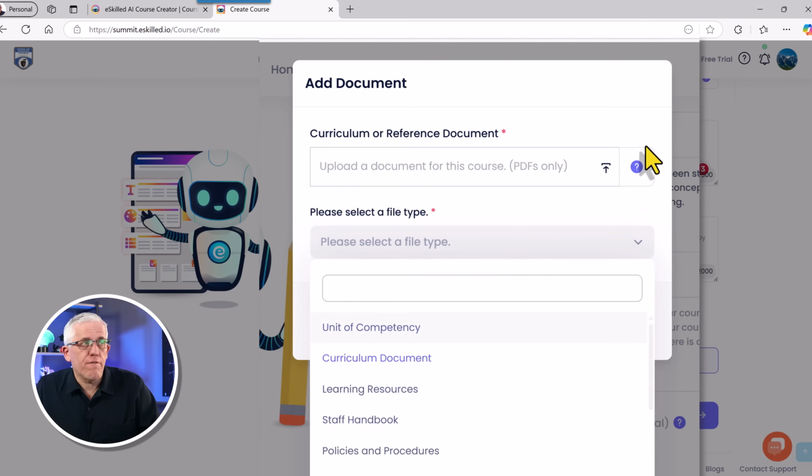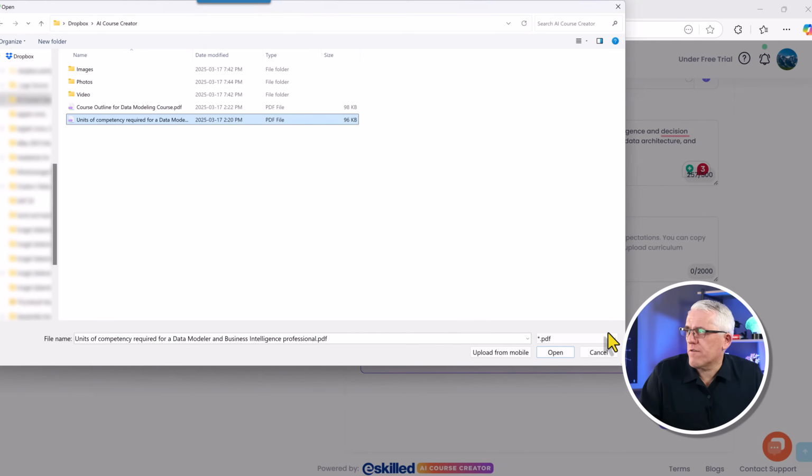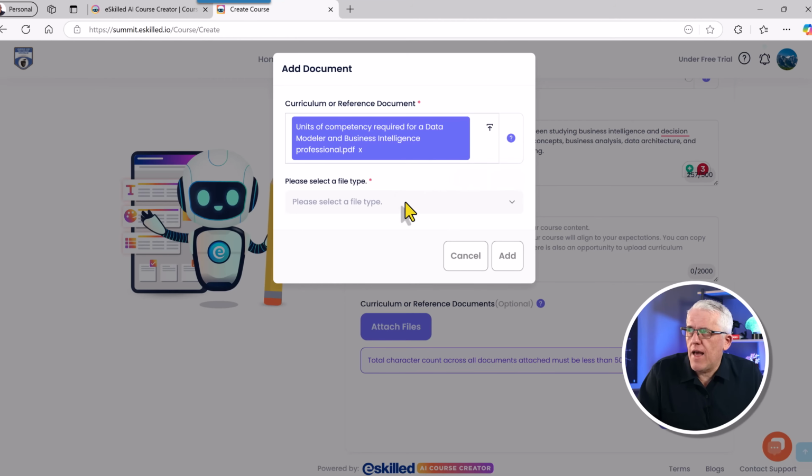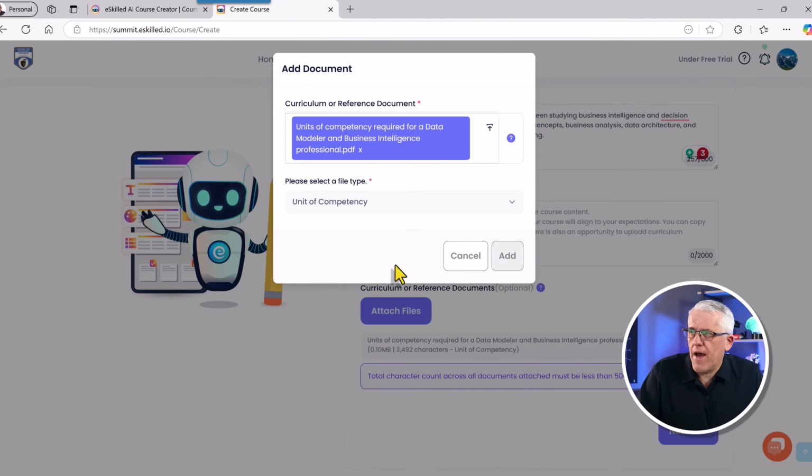I'm going to load up a few different documents that I have when it comes to data modeling. So the documents I'm going to load up is I'll have a units of competency. So it's a PDF document, and this does need to be a PDF document. So in some cases, if you have a lot of previous curriculum development that's done as Word documents, you just need to convert them to PDF. So I'll put this in, and this will be a unit of competency. So I'll add that in.